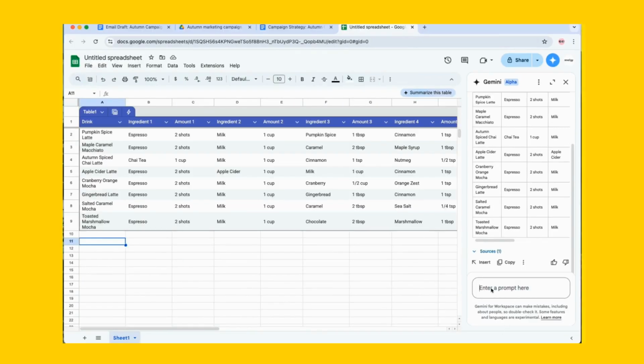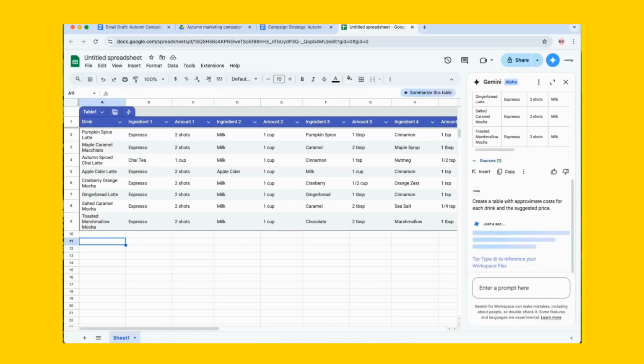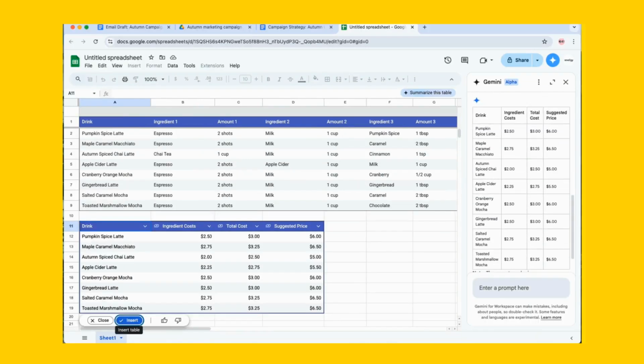Now, let's try generating a different table to help us understand costs and pricing. The prompt will be, create a table with approximate costs for each drink and suggested price. And the table is ready to be inserted.